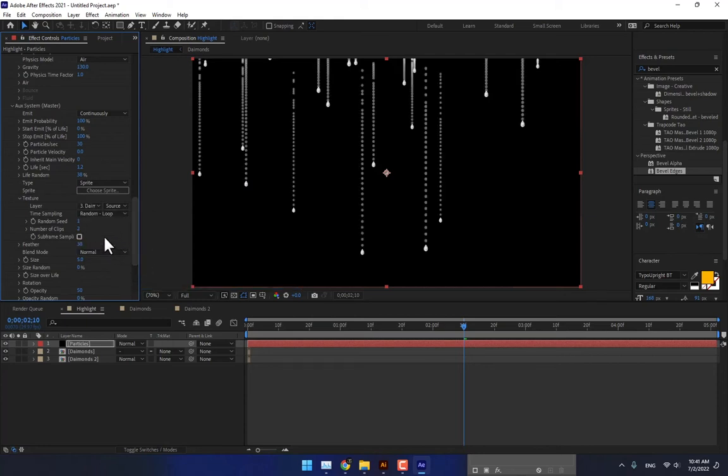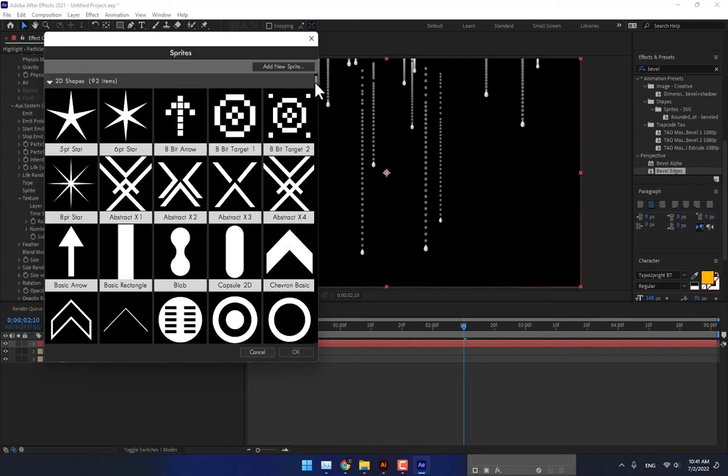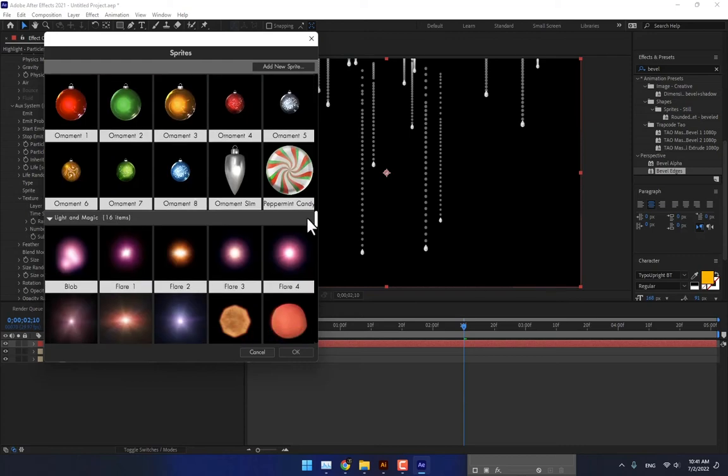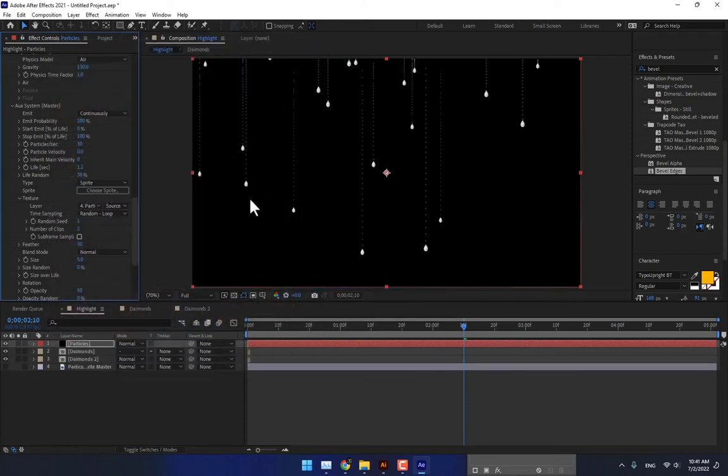Or you can select from the particle on plugins, choose sprite. Select any different particle. From here, select this one. Looking good. Double click. Change the size.